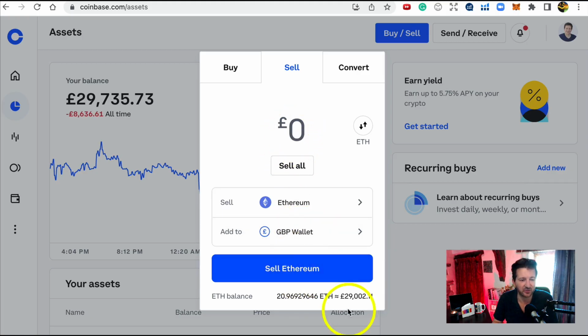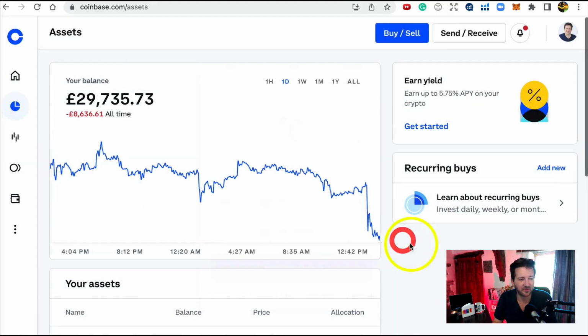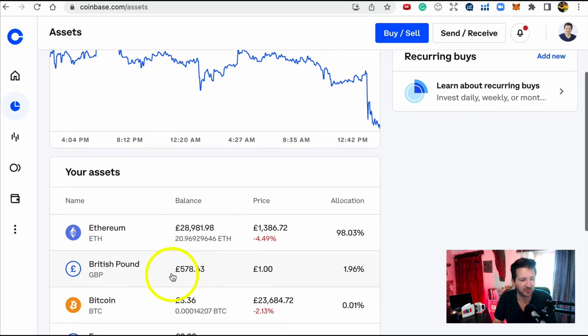I could choose how much I want to do. I'm not going to do this right now. And then the Ethereum would convert into pounds. So I could do all that. Then the pounds will get added to my British wallet. And if I click away from this, if I show you my assets in my British wallet at the moment, I've got $578. So if I obviously sold the Ethereum, that would go up a little bit.